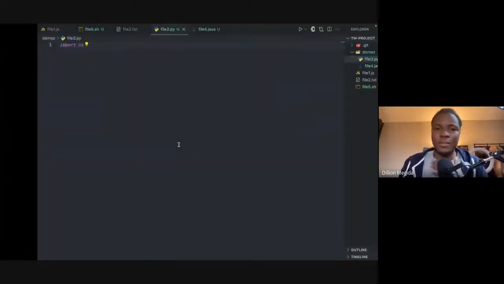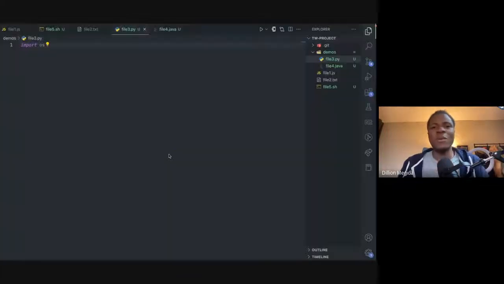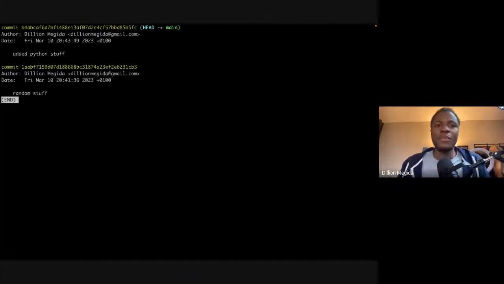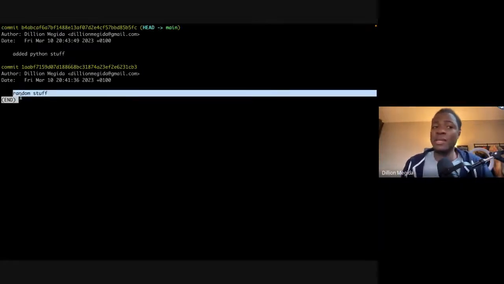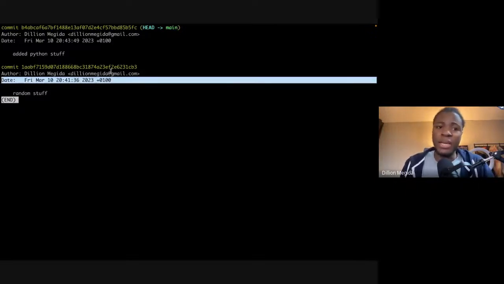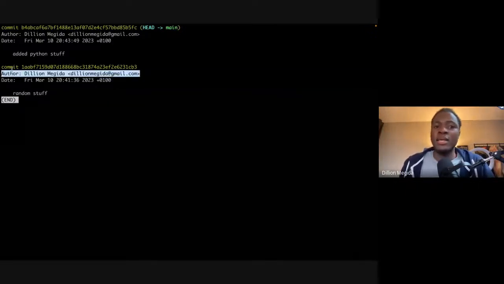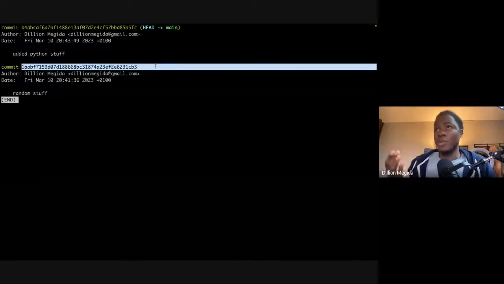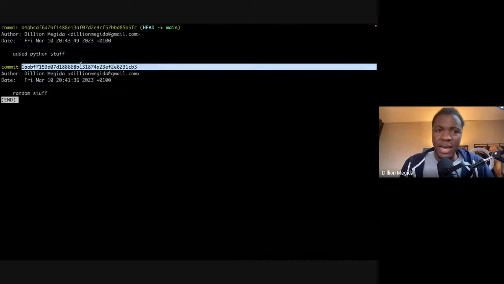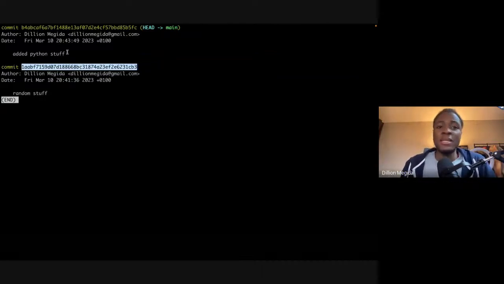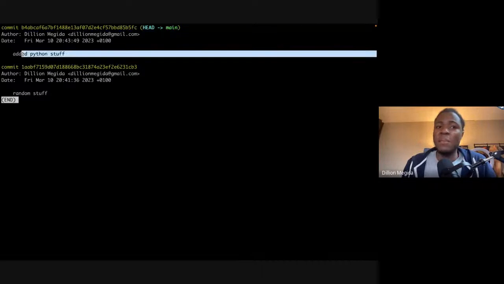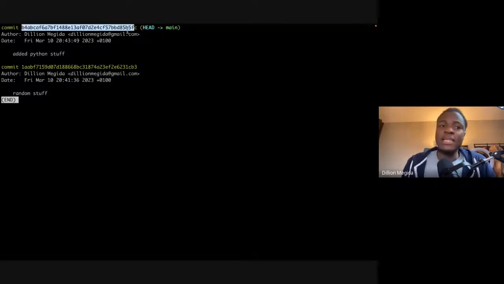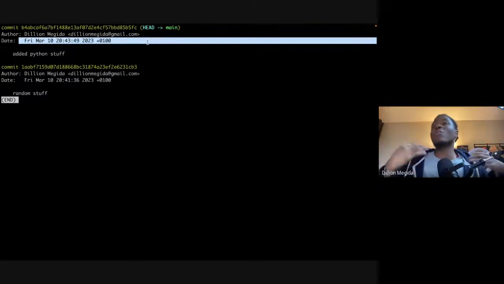If I want to view all the snapshots I have in my project, I use git log. So if I say git log, you see this is the first snapshot I took. Random stuff was the message. This was the date the snapshot was taken. This is the author. This is the commit ID. Every snapshot, also called a commit, has an ID. And this is the second snapshot, with the message added Python stuff, its commit ID, and the date. You can even get more information on your snapshot. This is just a summarized version.